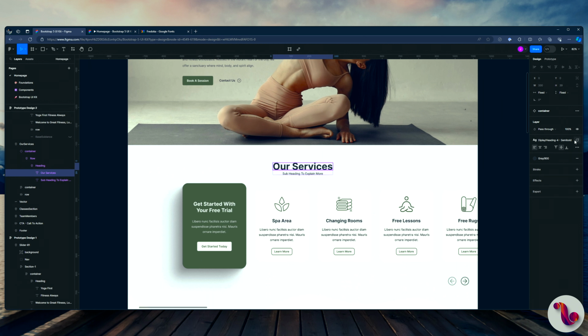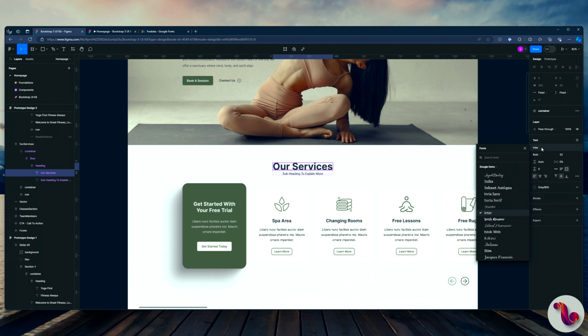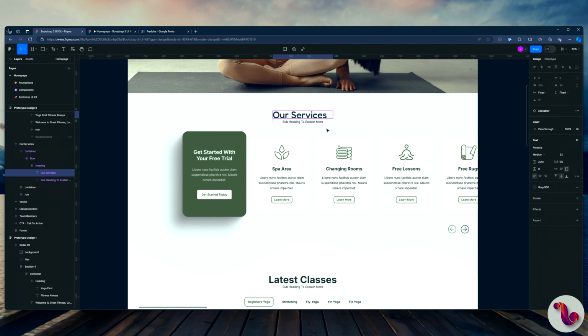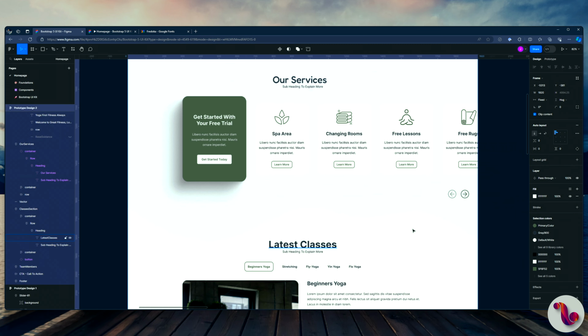So I'm going to click on this one and we can detach this and we're going to change it. We're going to search Fredoka and we're going to change our bold to medium. All right. And I like the color. The color should be fine. We're going to do the same for this one.